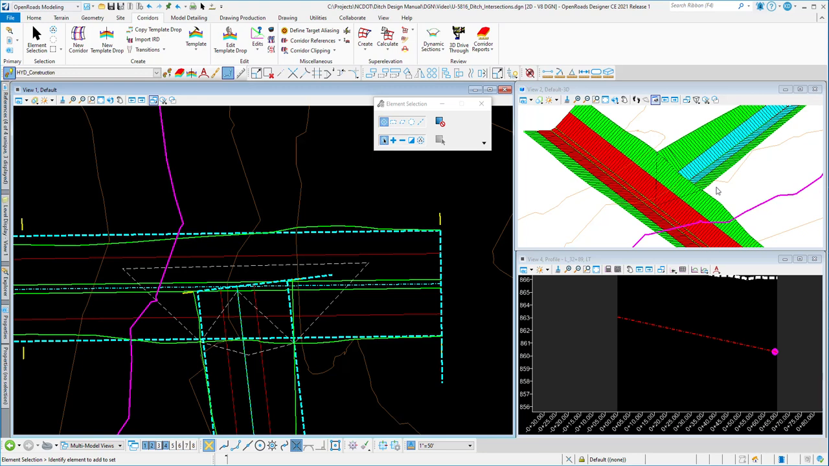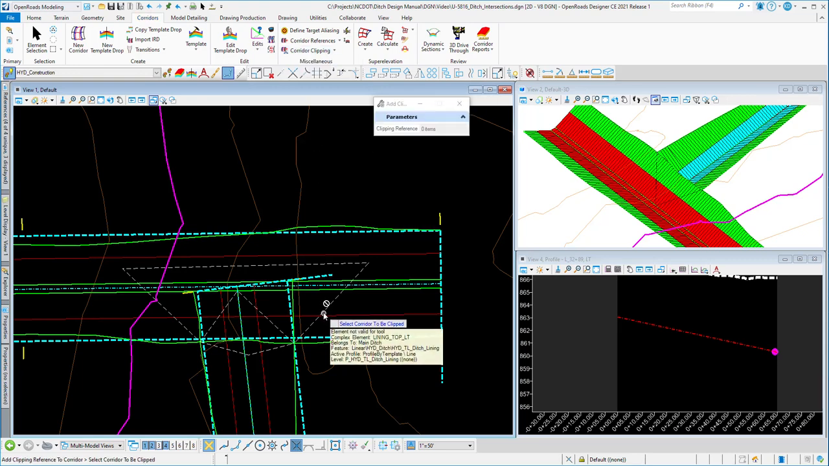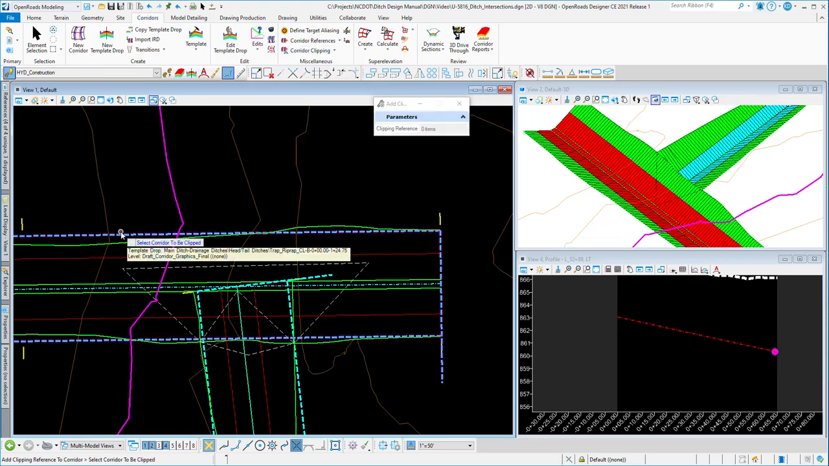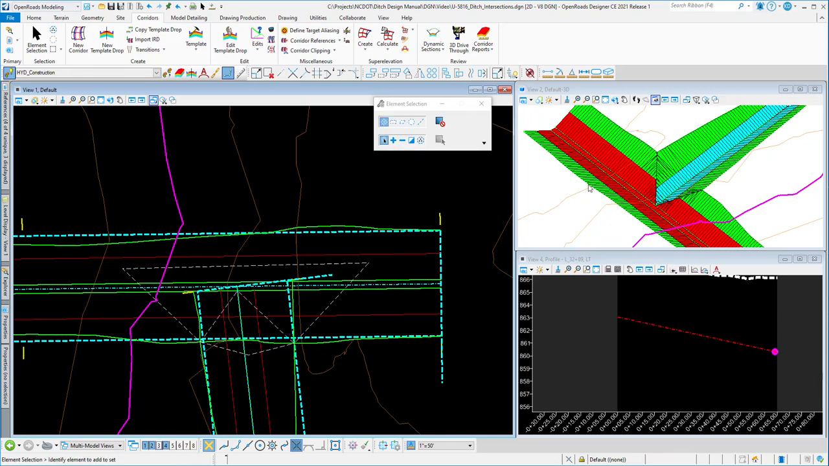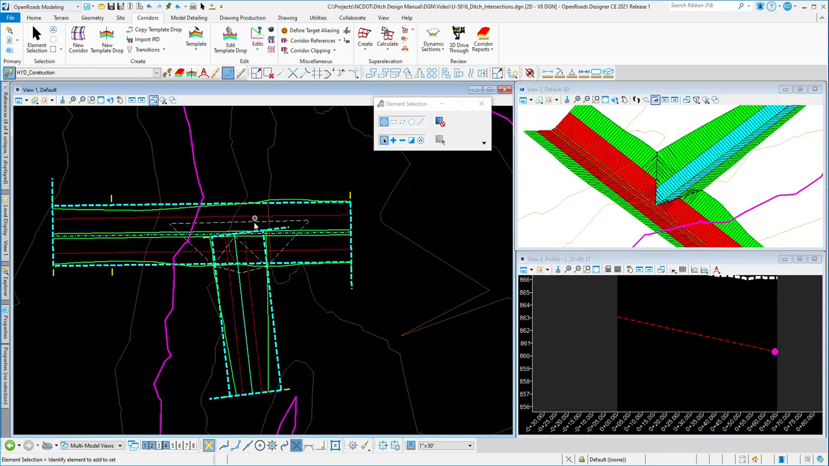And now I need to get rid of this triangular piece of the main ditch. So I'll go through the same process, corridor clipping, add clipping reference. This time I'll select the main corridor, main ditch corridor, and then this clipping reference. And reset to complete. And now I have the completed intersection model. And note this is dynamic.